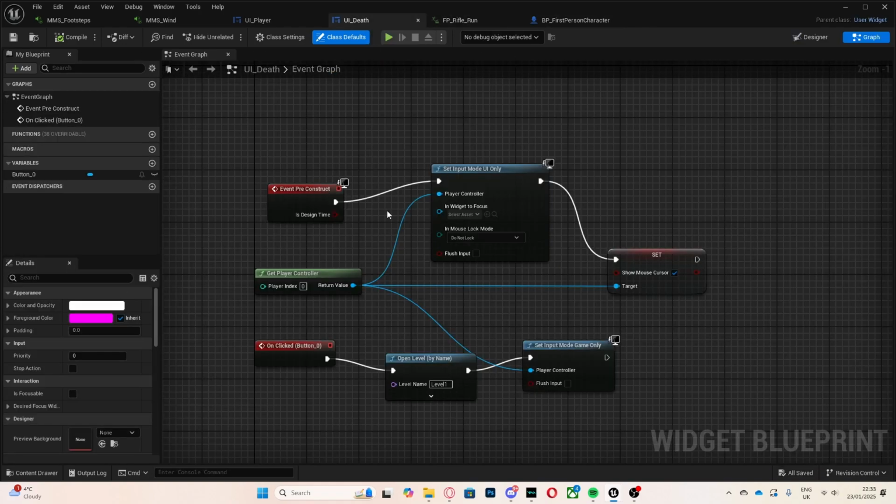Within the programming of the UI death, you can only do everything within the UI only if the UI is on. The set input mode game only is for when the player restarts the level. If that was not on there, the player is not allowed or isn't able to move around and walk around. So that node is there for that specific reason.